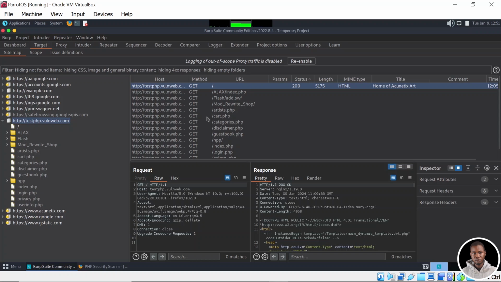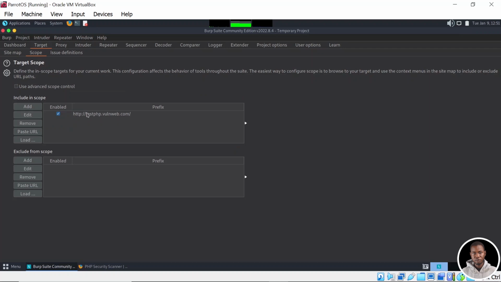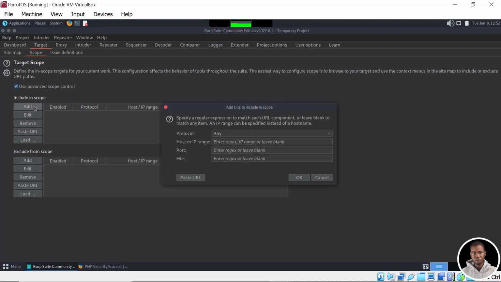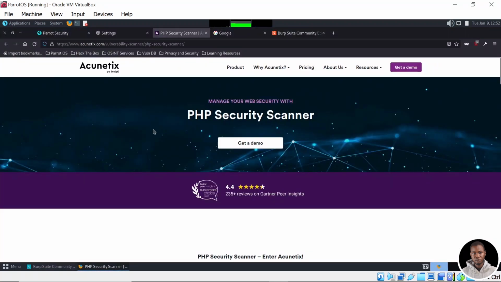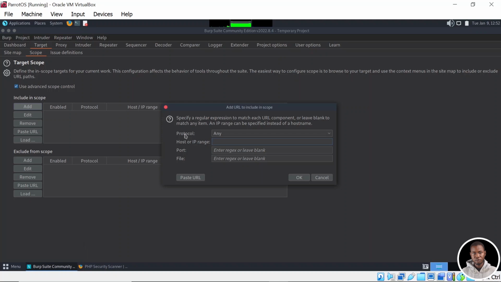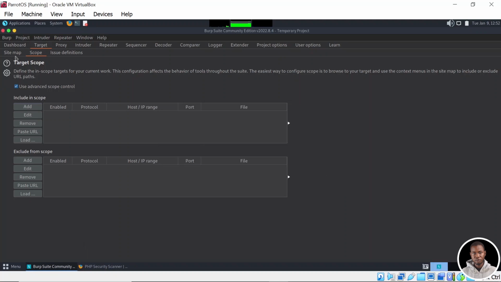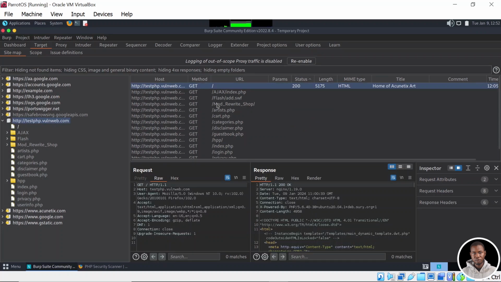You can also do this in a different way by going to the scope menu here. Then we can remove this. Let's just remove what we have existing here. Then you can select use advanced scope control. Then we click on add. Then we can specify our host or IP range. In this case, I'm just going to use, let's see the name of our host. What was our host? Let's go back to Burp Suite. Let's cancel this for now. You can just say Von Web, and this is still going to work.